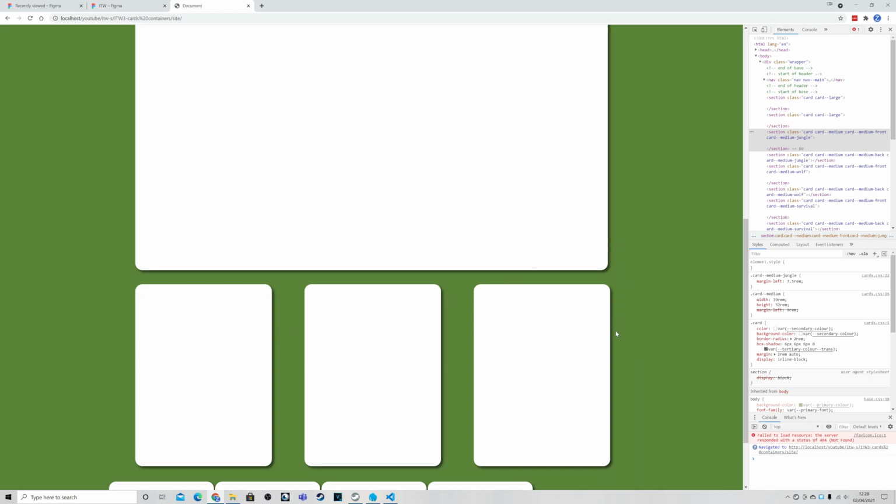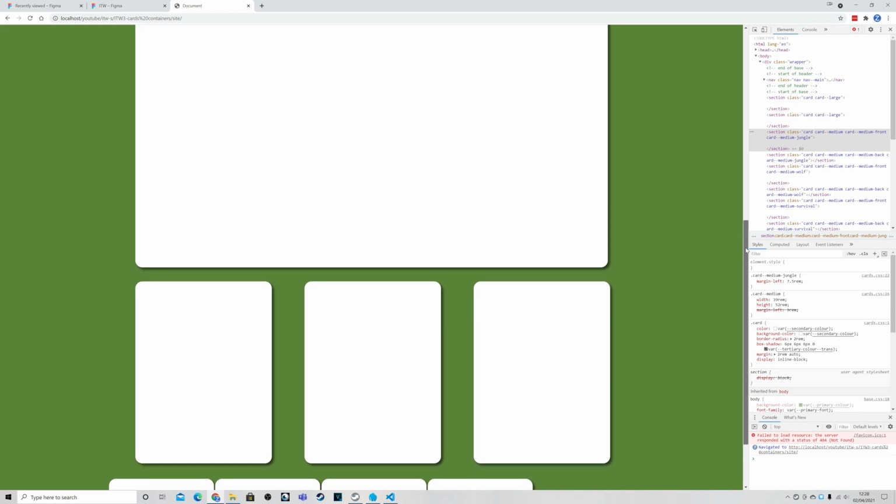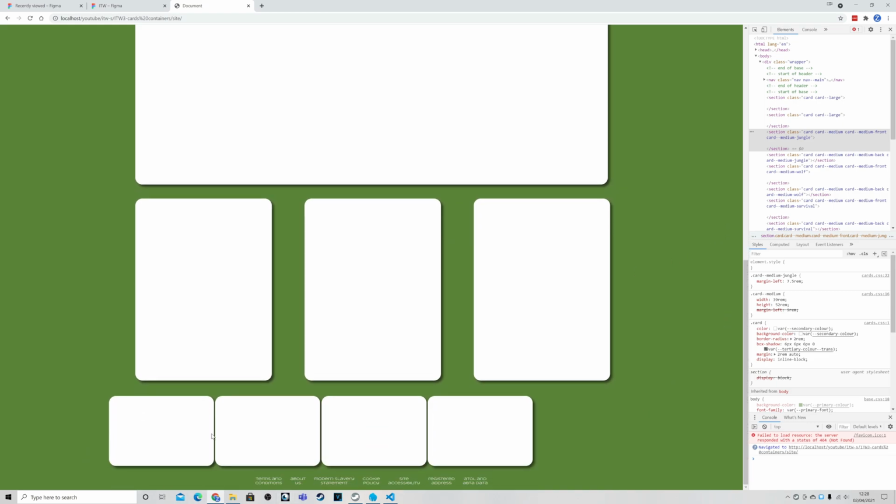I believe it's perfectly aligned. It does sometimes look like it's a bit over, but I'm going to believe my maths that is correct. And that leaves us with our 4 cards at the bottom.